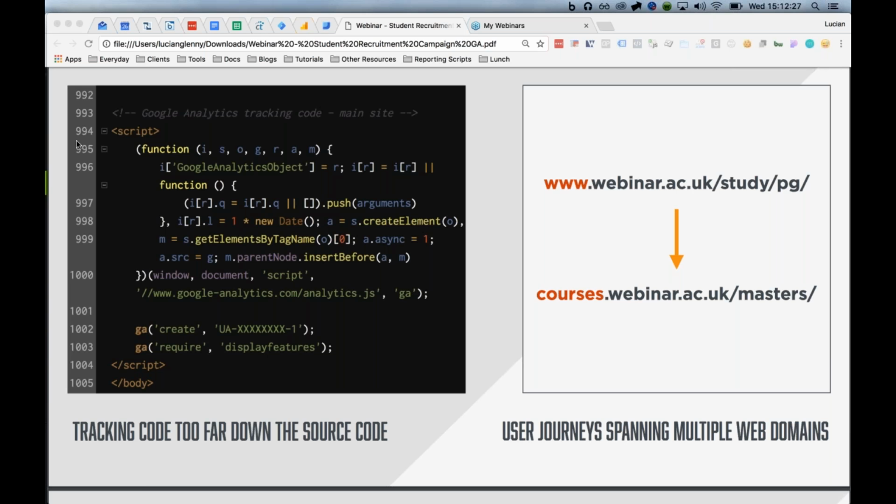Another common issue, which we see with multiple sites, and this is quite a sector-specific problem, is when you have user journeys, so typical visits to the site, that span multiple web domains. So I've got an example in this screenshot where we have our fictional university or college, webinar.ac.uk, whereby the user lands and begins their journey on www.webinar.ac.uk, and then at some stage in their visit, they click through to a subdomain, courses.webinar.ac.uk.